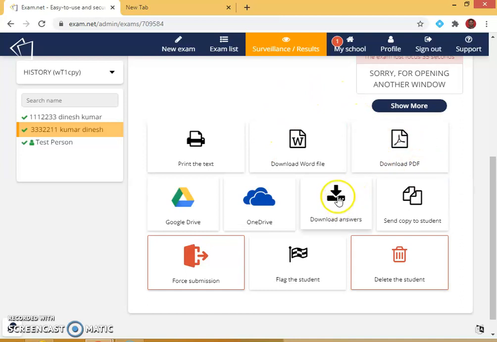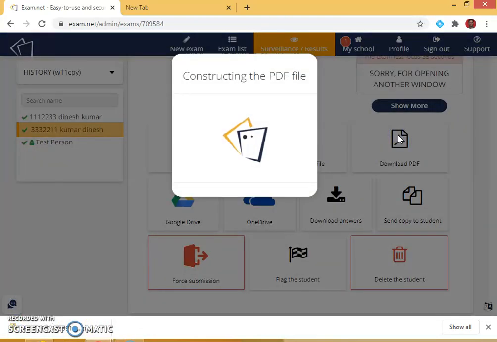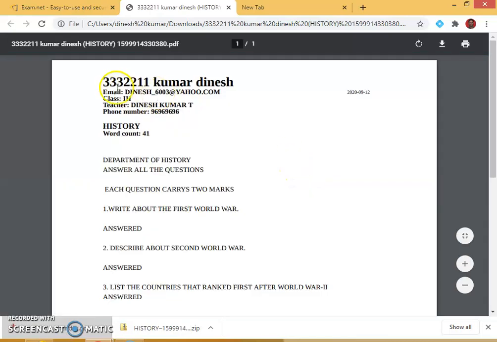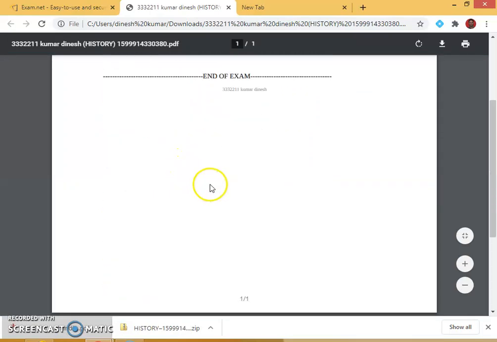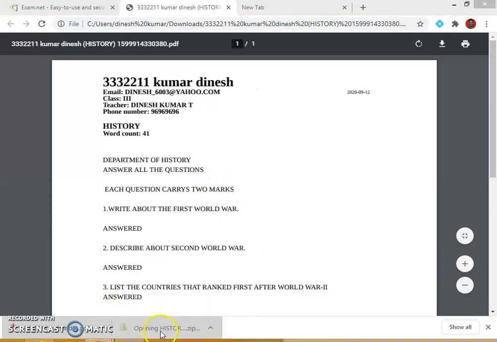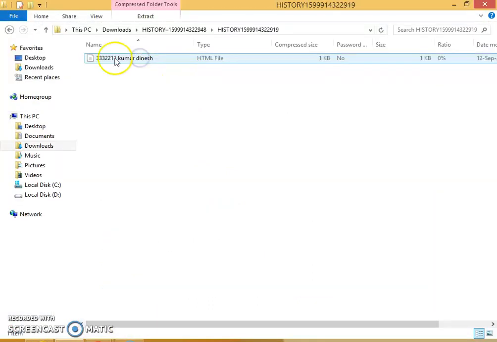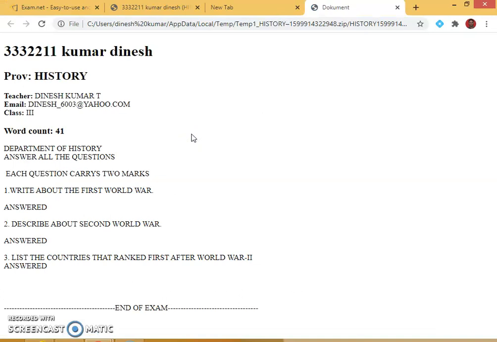Either an altogether download option is there, where all the answers can be downloaded together, or individually they can be downloaded also. You can see that the file of the answer script is downloaded. Another file altogether. Like this also.